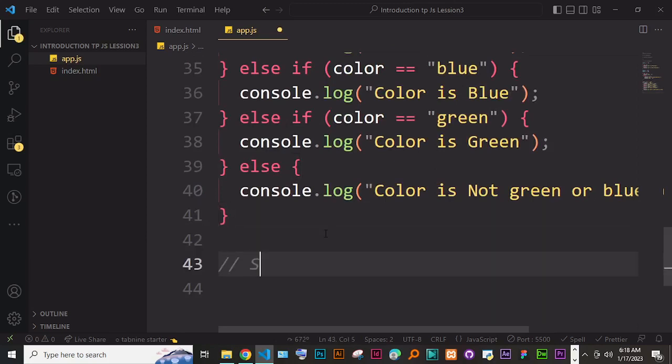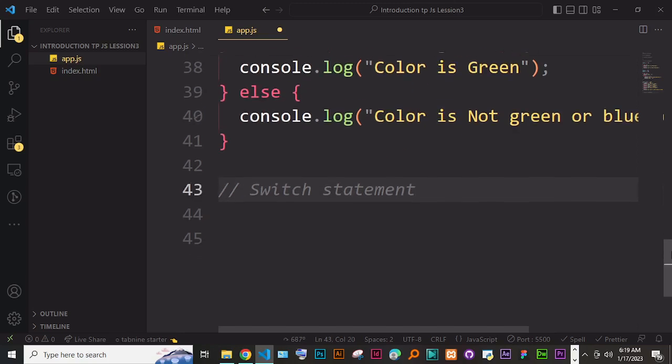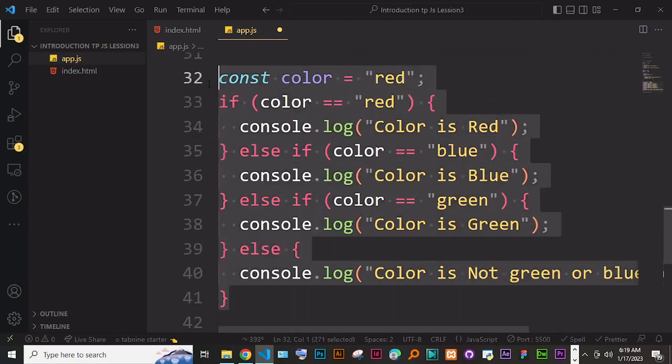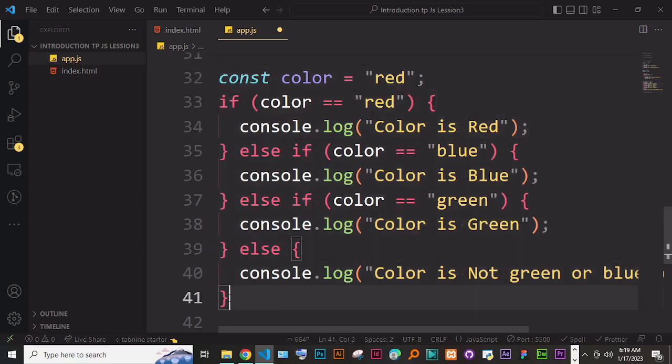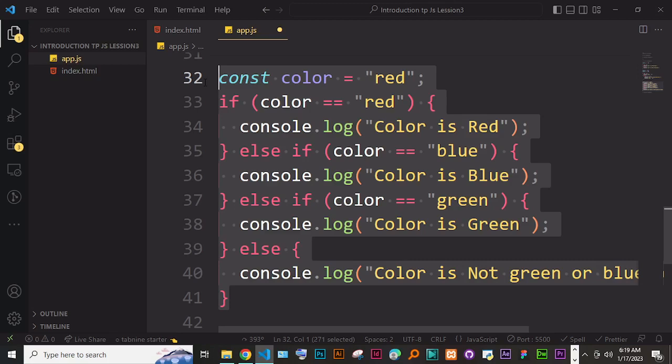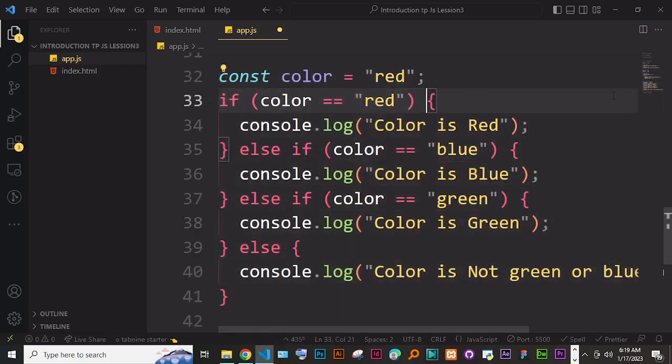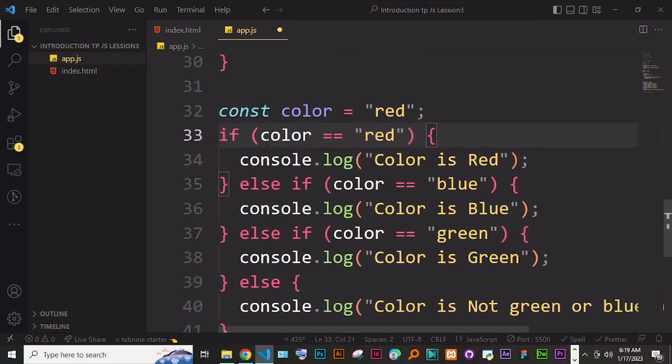So the second one is a switch statement. Okay, so the switch statement actually is almost the same as the if statement, most especially if you have multiple conditions like this one. So if we had multiple conditions like this one, instead of using this else if, we could use a switch statement to replace something like this.